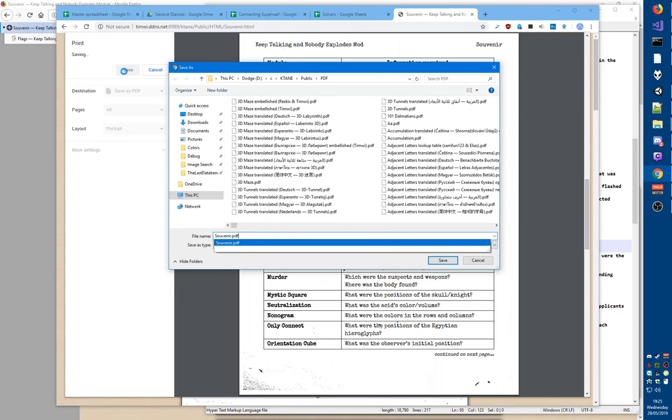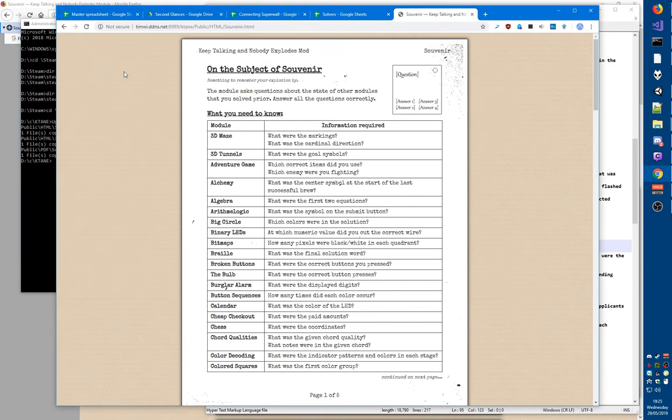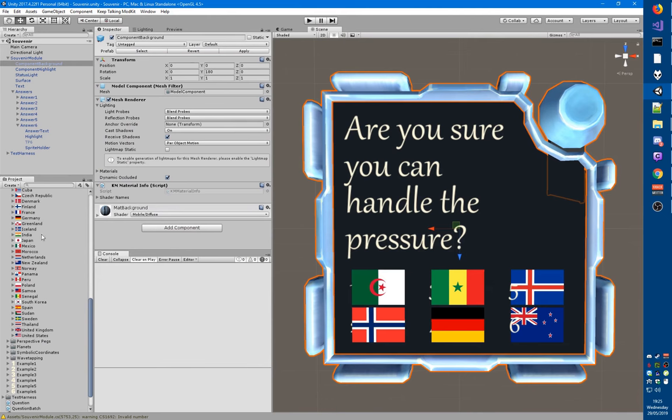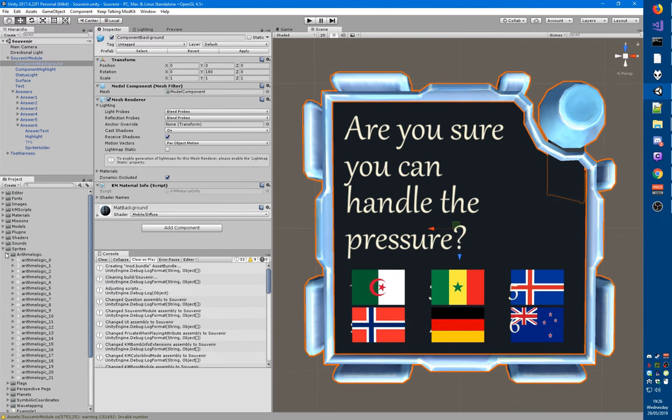All right, so let's generate the PDF, and then I'm going to run my little script here, which I have to update the manual that is bundled with the mod. So now if I were to recompile and submit this, the souvenir support would be there. But if I do this every day or every week, then people have to keep reprinting the manuals. So I'm going to hold off on this and maybe implement a few more souvenir supports later. So I'm not going to publish this just yet, but it's good to know that it's working.